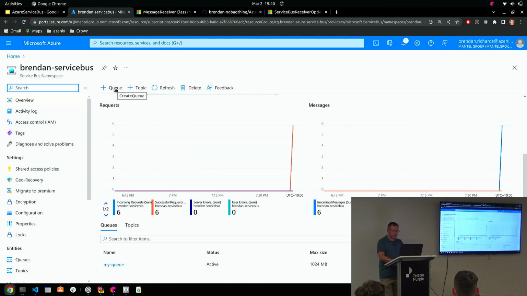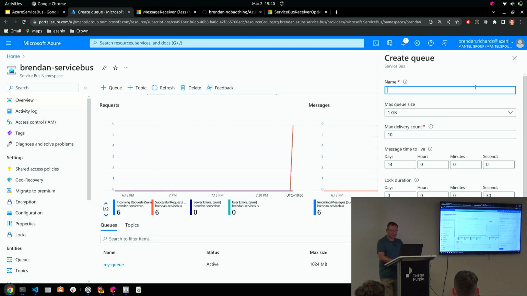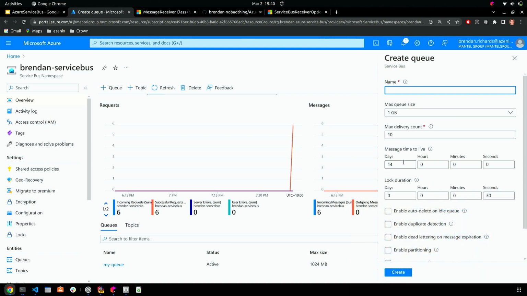If you want to create a queue, you can hit plus and you get some things here. Give it a name, how big the queue size is, the delivery count, which is how many times it attempts to deliver before it bounces out to its dead letter queue. You can set a time to live. 14 days is quite high. Well, it depends how long you want it to live for in the queue. But I would say if you want it to live for 14 days, put it in a database. Don't put it in a queue. Queues are supposed to be temporary.